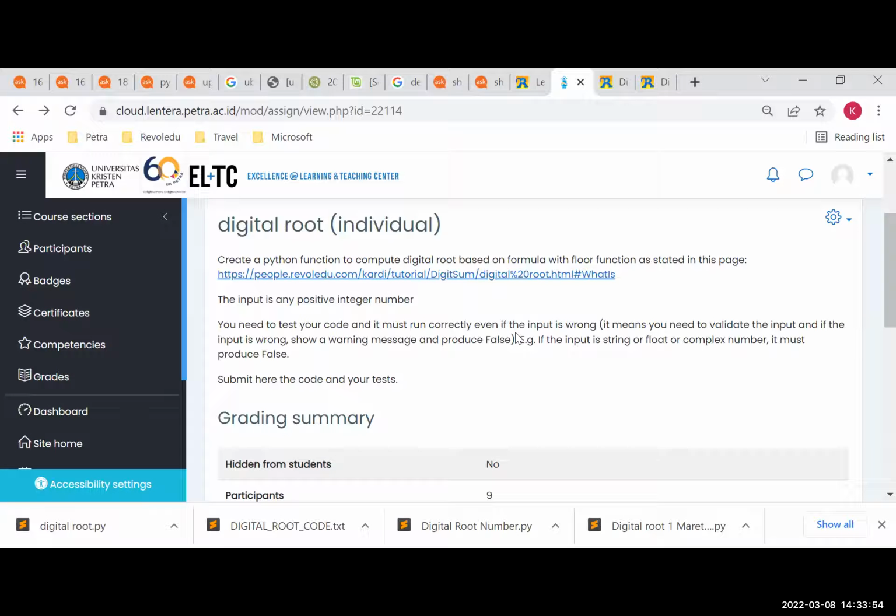So I give you grace. Say 3 more days, is it okay, to solve this? The input will be any positive number. Then you test whether it is correct if the input is wrong. So you need to validate the input. You can show a warning and produce false. The warning is fine, but producing false sometimes you do, sometimes you don't. But the most important thing here is that you didn't use the formula with the floor function. Did you get it? The mistake.